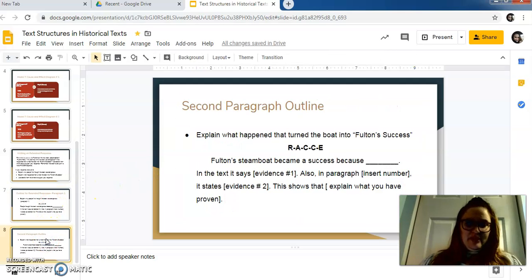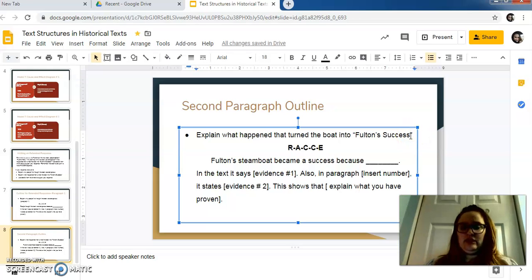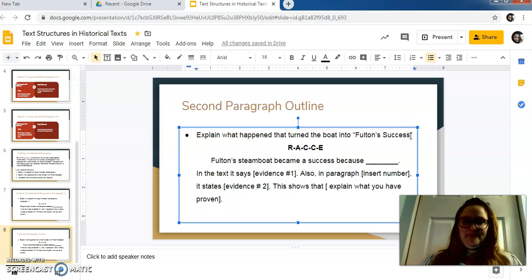And for the second paragraph, again, this was the second bullet point. We're going to use a RACE response to answer our second bullet point as well. So this is going to come right after the first one. It's like, explain what happened that turned the boat into Fulton's success. Again, we're following the RACE format: restate, answer, cite evidence 1, cite evidence 2, and explain where your evidence is proven. So you can see again, Fulton's steamboat became a success because blank. Insert your own idea answer there.